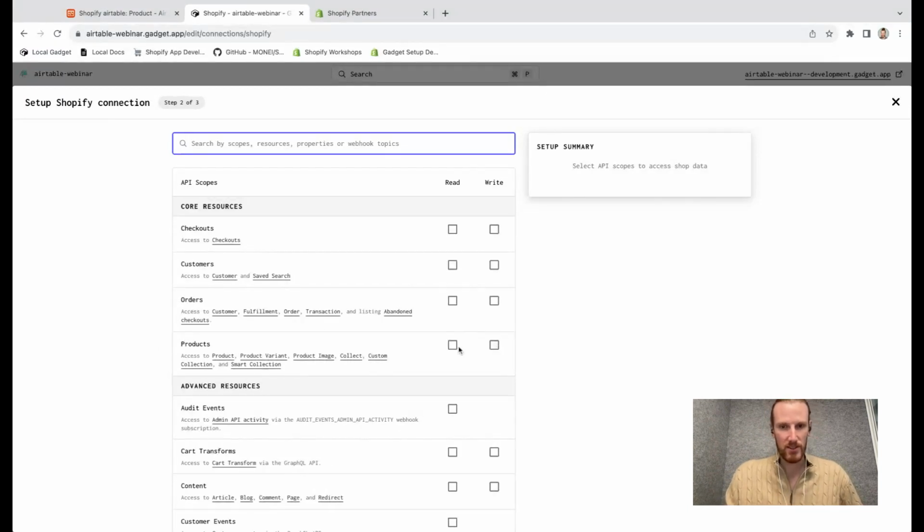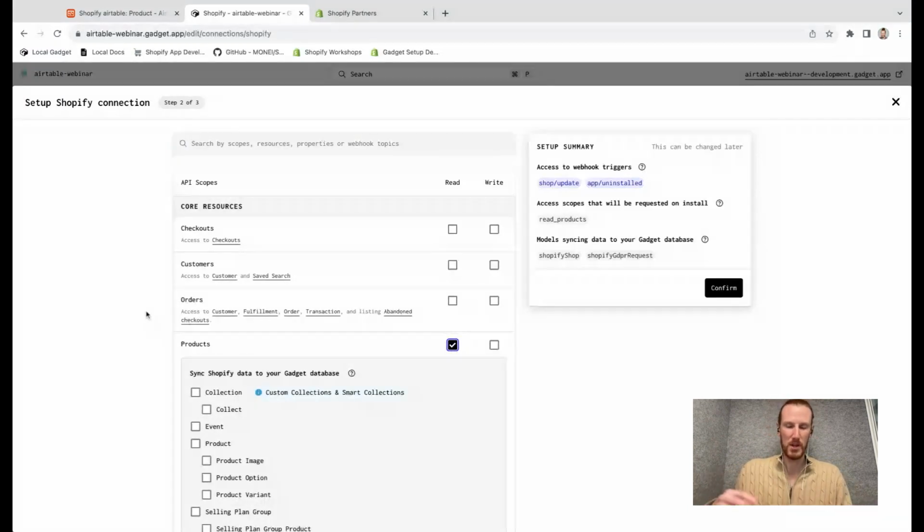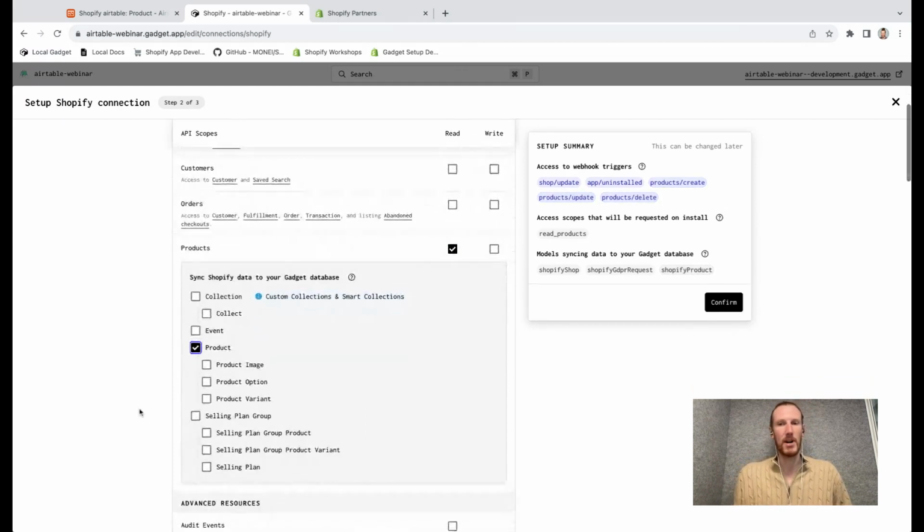I'm going to go ahead and select just the products read scope just because I'm going to read and forward data to Airtable. I'm not going to do the inverse. If I did want to write data from Airtable to Shopify, I would also need to select that write scope. And I'm just going to select the Shopify product data model for now.